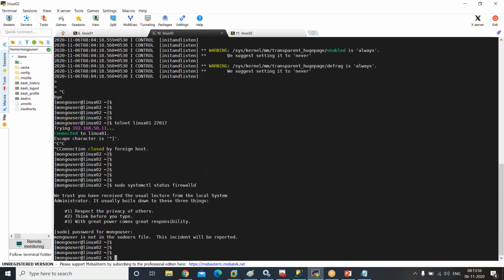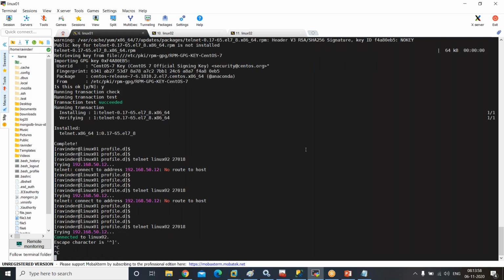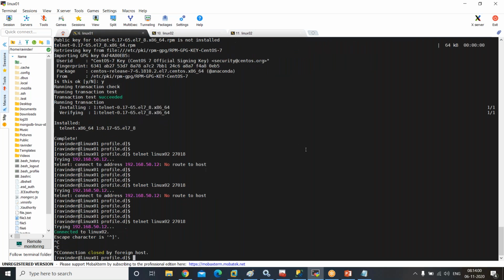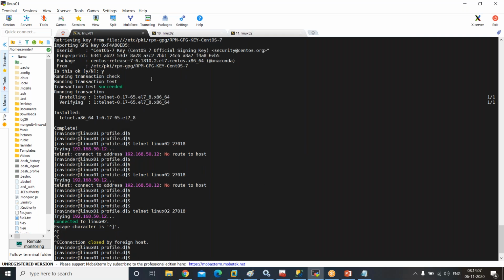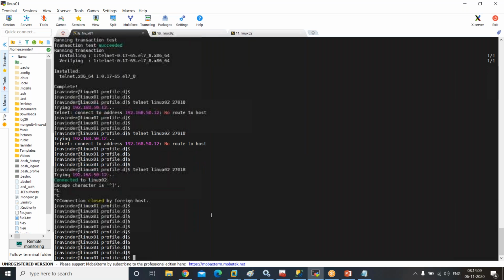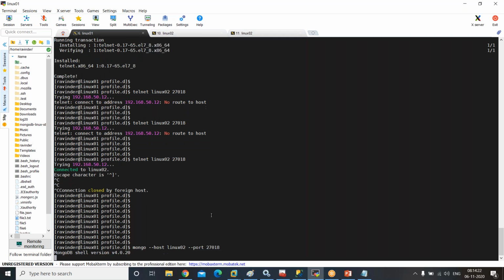So we resolved the network issue here. It's one of the good examples we have seen. All right, now telnet is going through. Now I can make a connection from Linux 01 to Linux 02 for Mongo. First you have to mention the host. Host name is Linux 02. And you have to mention the port, because we have used a separate port, 27018. If I run this one, it will connect to the server.